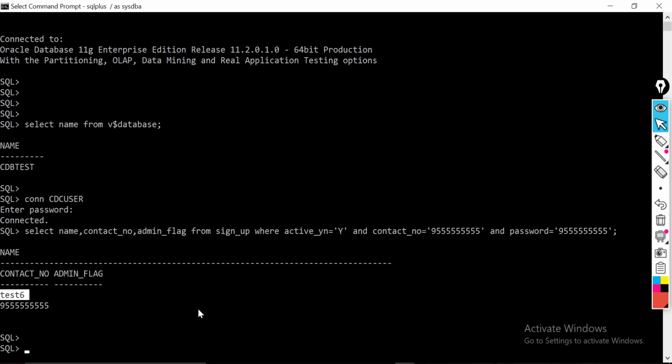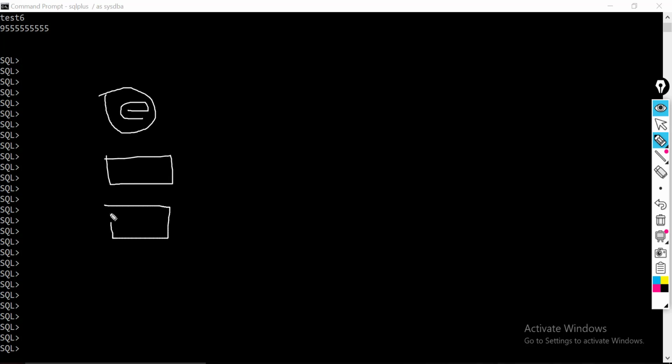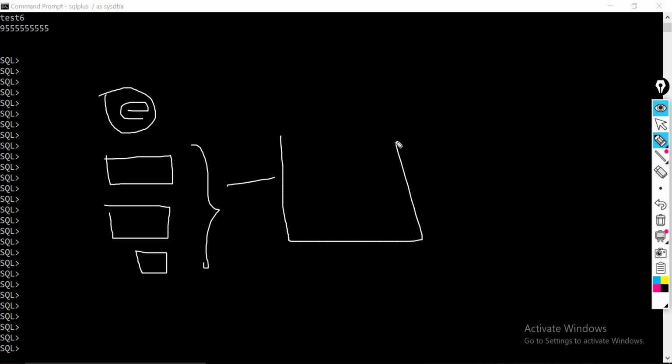That means whenever a user enters username, enters password, clicks on login or sign in, the request is made to your middleware server.